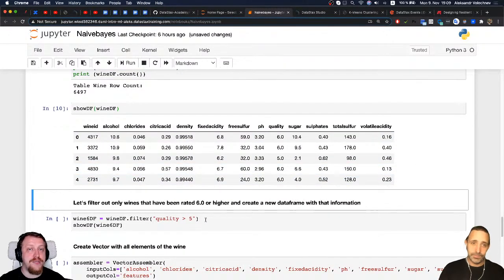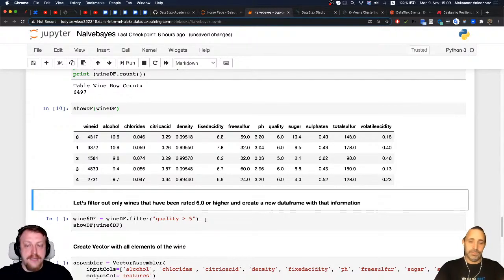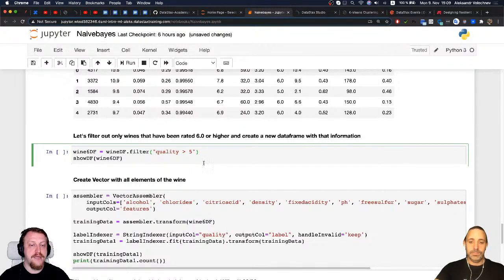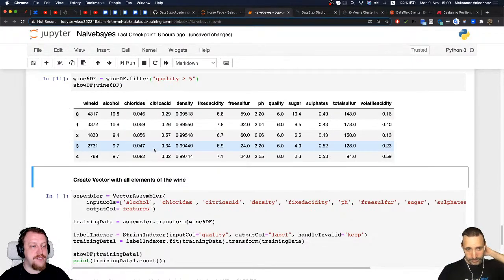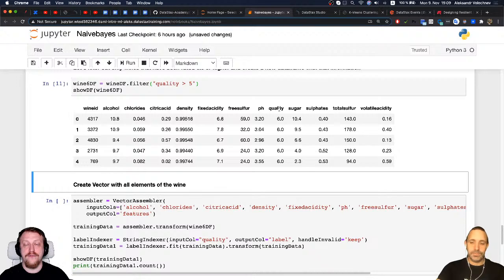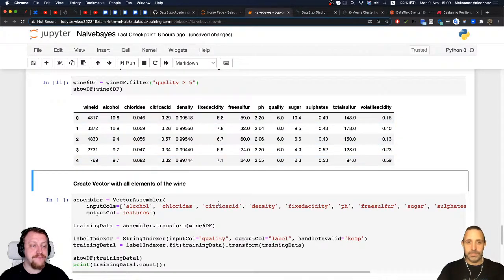Now, we don't want our model to work with redundant data, and we don't want our model to work with bad quality wines. So what I'm going to do is sort out all the wines of a quality lower than 6. Here I'm running a Spark command with the wine data frame to filter based on quality, and quality must be higher than 5. I run this one. It's going to be pretty quick because we don't have too much data. And now we have this table smaller, with all the wines of a quality of 6 and higher.